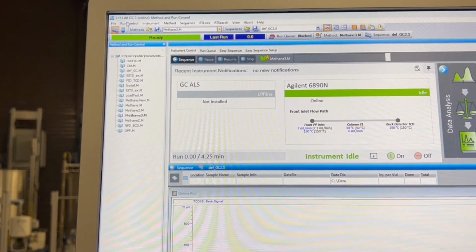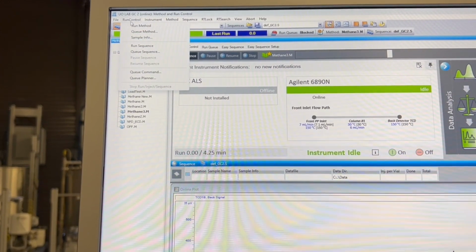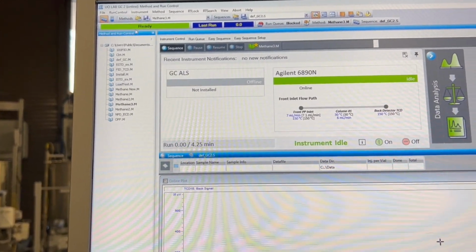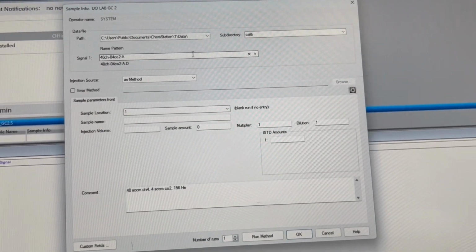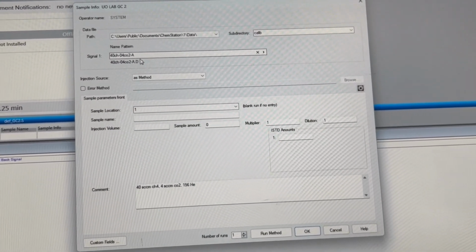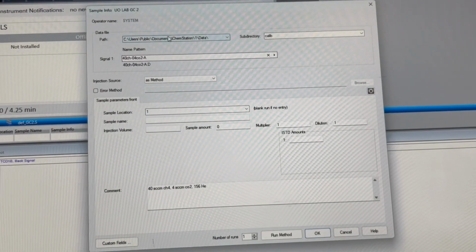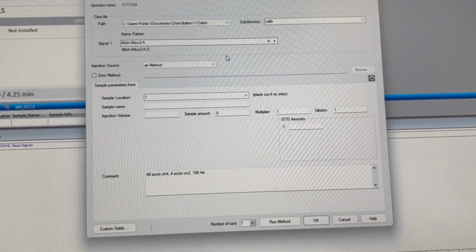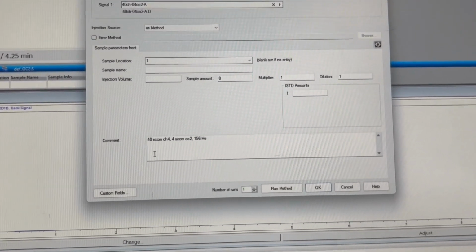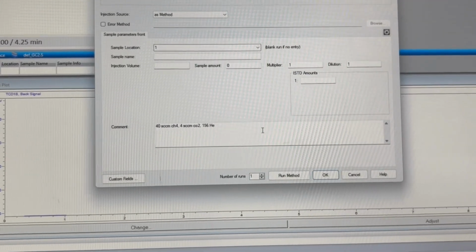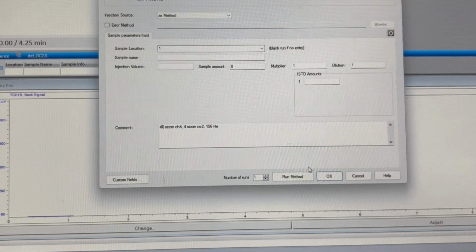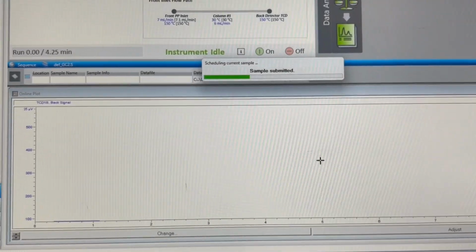And to run your experiment, you'll go to Run Control and to Sample Info. And here you'll have your file name. You can name it to whatever you like. This is your path to know where it's going to be saved. And down on the bottom is your comment section where you can write any notes that describe your system. And then you'll press Run Method.